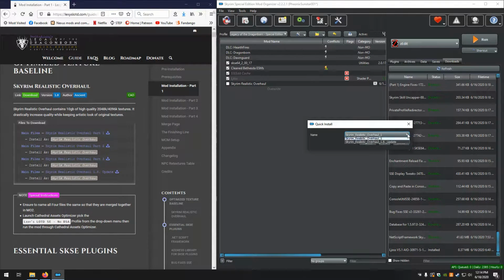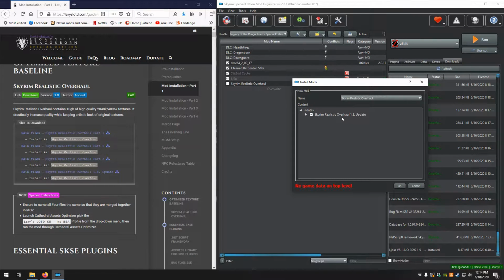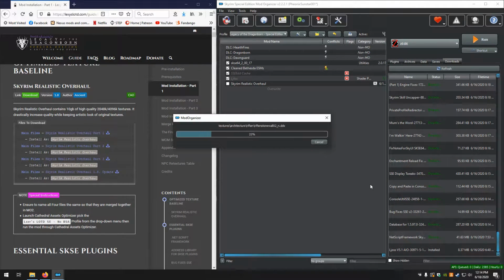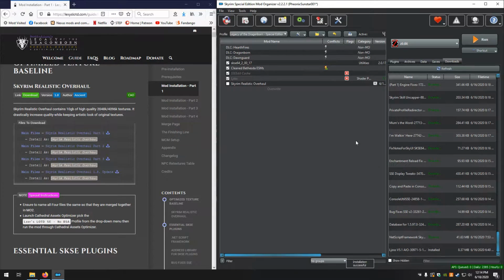Let's see what the drop-down says. That might actually give me an option. No, it doesn't. And paste. Manual. Expand and set data as data. Okay. And merge. Alright, obviously that was the smallest one, so it didn't take as long at all.